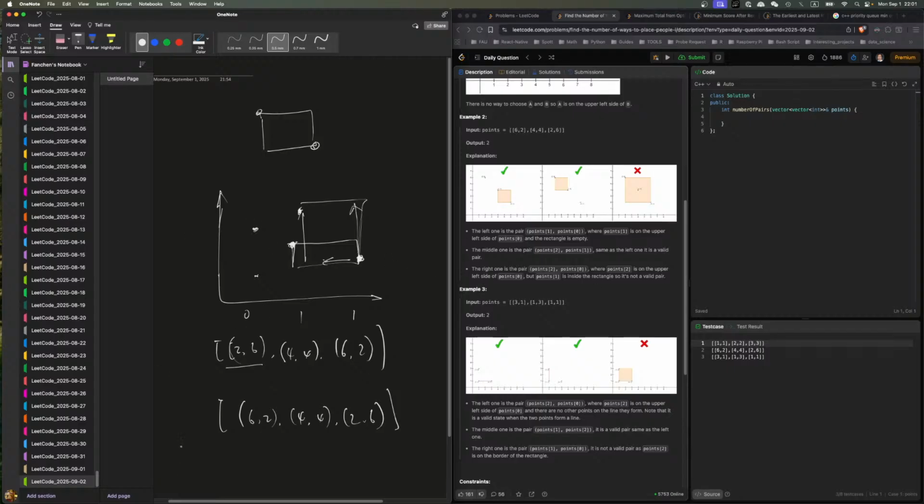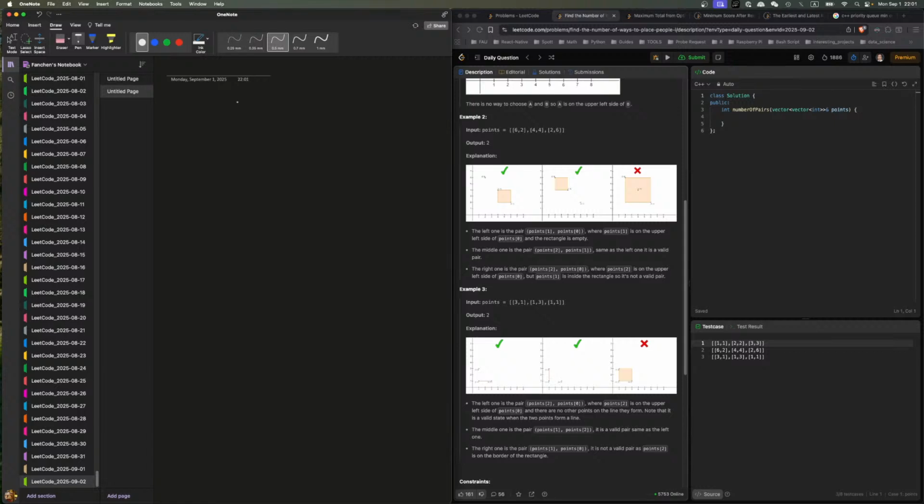Let's try another example. So we sort on x. On x it would be 1, 1, 1, 3, 3, 1. Okay, and then sort on y.